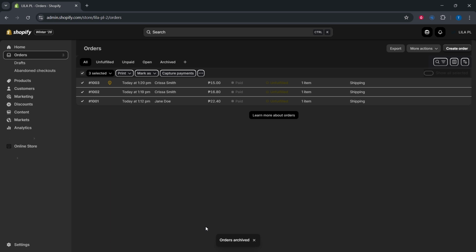With your orders selected, look for the More Actions option at the top of the list. Depending on your theme or screen size, this might appear as a three-dot menu. Click it, then choose Archive Orders from the drop-down. This is the command that tells Shopify to move those orders out of your open list and into the closed or archived view. There's no impact on your customers, and no financial data is altered.